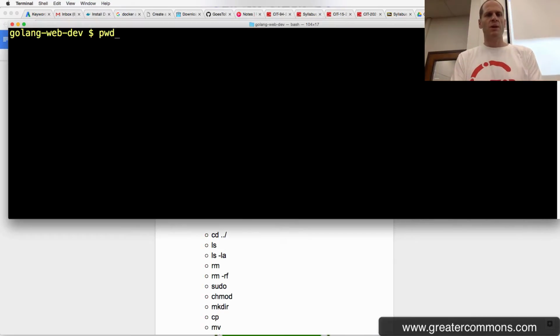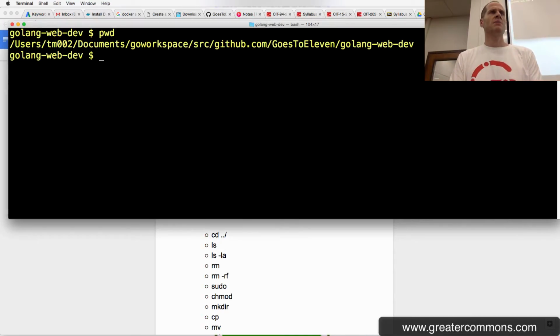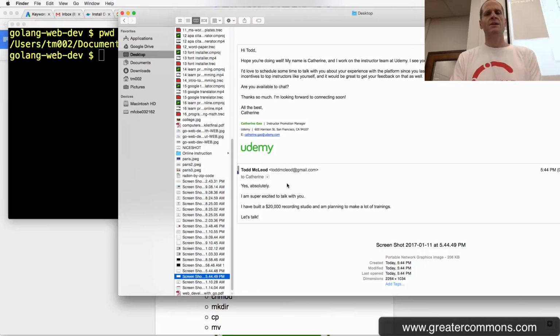So one command is print working directory, and that's going to print my directory. Okay, so pwd prints my directory. And so right now I am at /users/tm002/documents. This is a file directory, just as if I was in Finder, right?